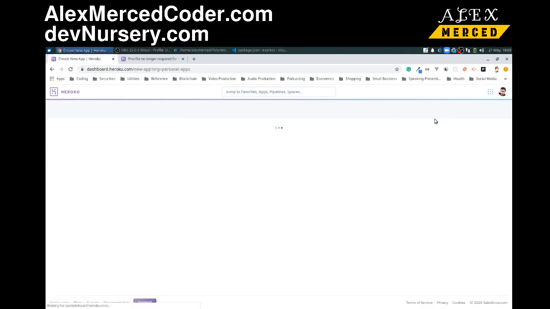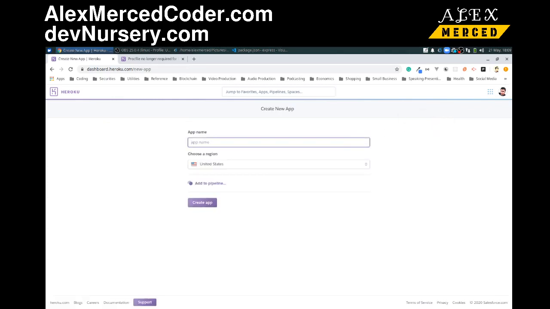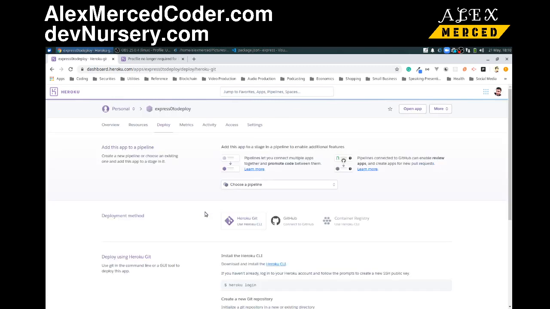So create a new app. We're going to call this express-zero-to-deploy. Someone beat me to that. Oh wait, no, let me start with a lowercase letter. The name should only contain lowercase letters, numbers. Okay, still complaining about the uppercase. Yes, this name is available. Okay, so we create the app.